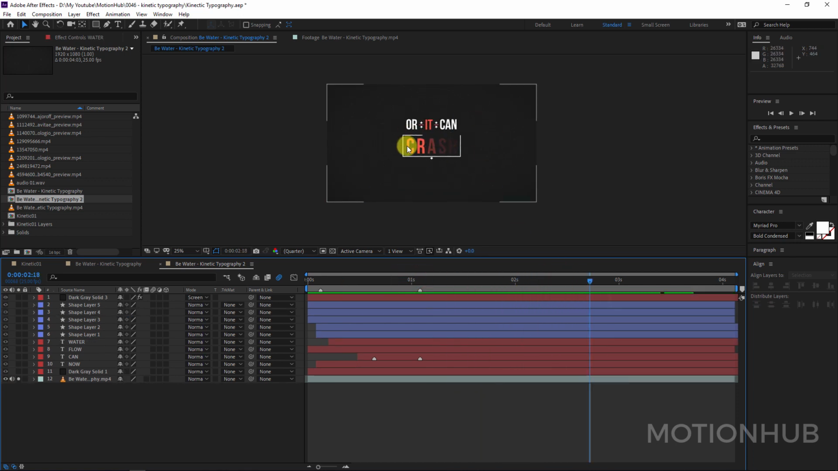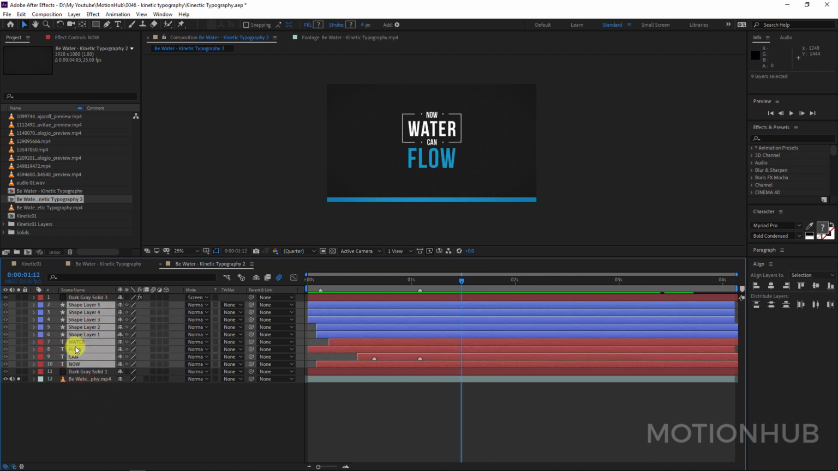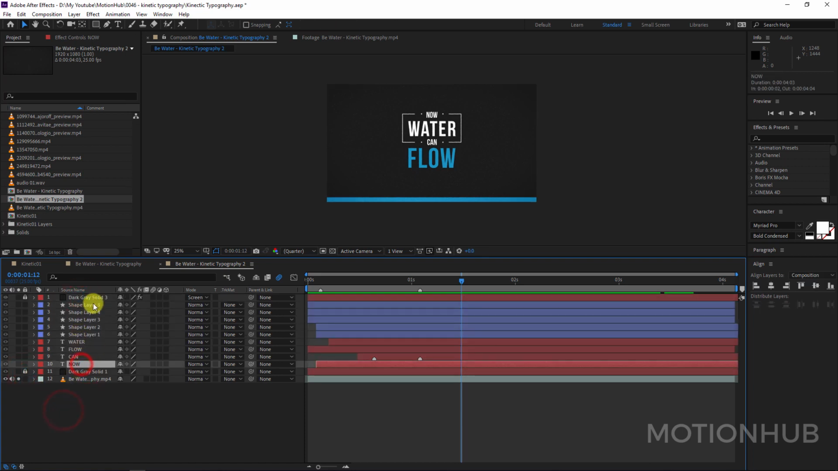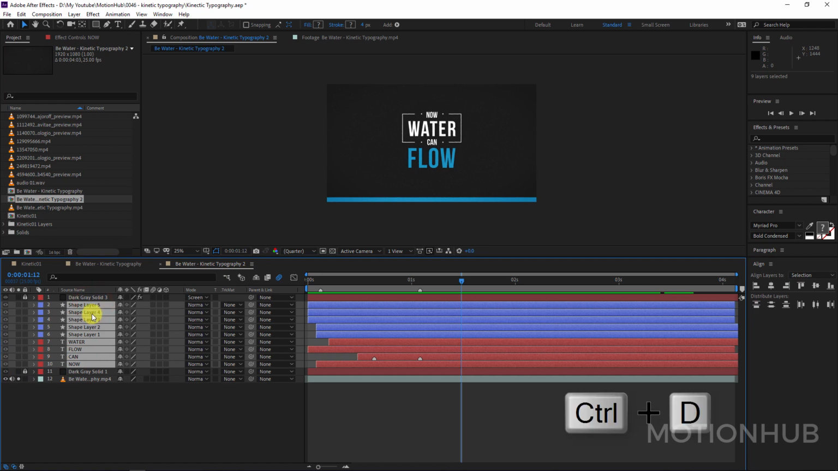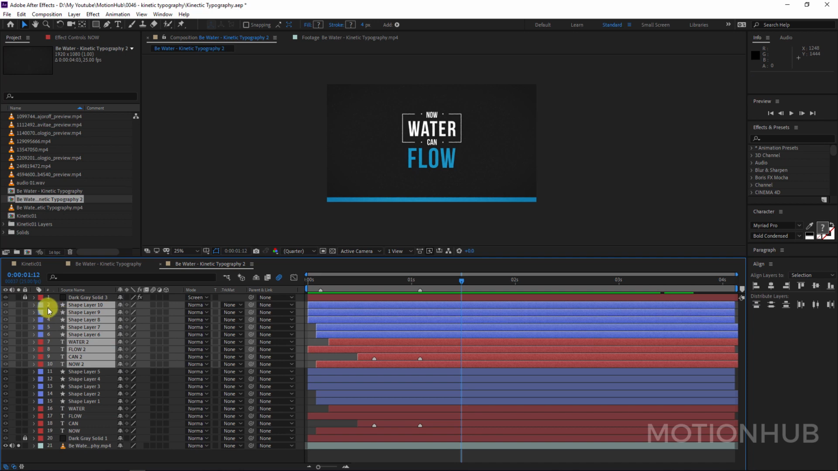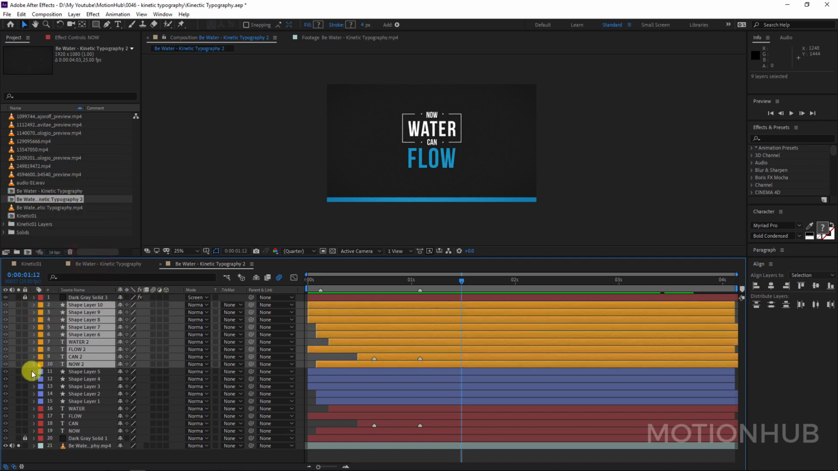I will not make the same text and the same combination, but I will duplicate this layer just to show you how to make this rotation. Okay, so I will select all the layers except these two layers. Okay, we will lock them. Select all the layers and Ctrl D. I will move them here, and I will change the color to orange maybe. Now let's hide them.